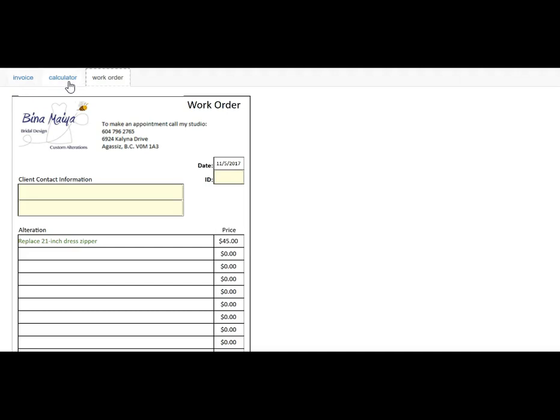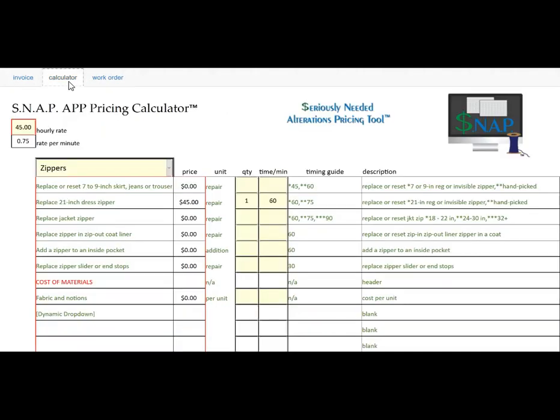Now let's return to the calculator and choose another alteration. But before we do that, it's an important step to remove the quantity and the time once you select it and put it down below, because these same rows and columns are going to be used for another category, and to leave your information in there would be confusing.